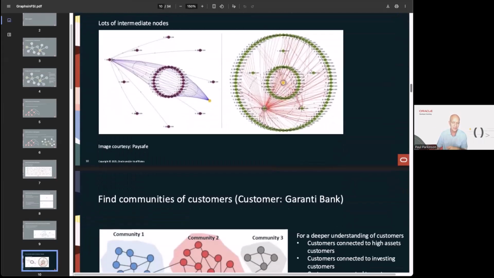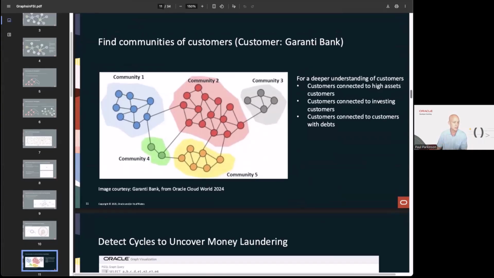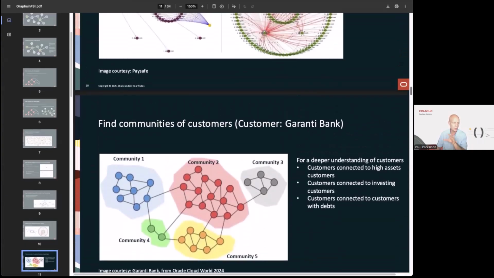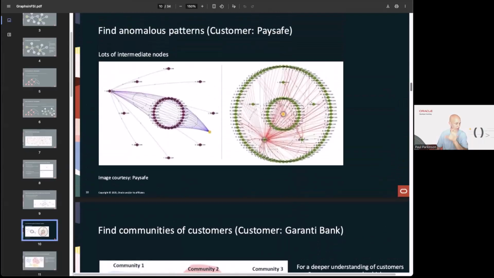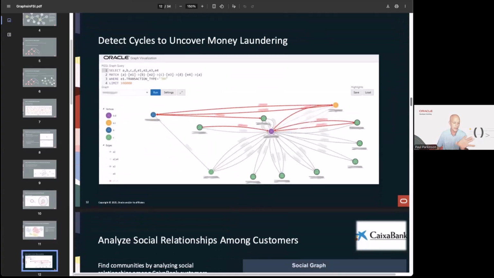So PaySafe, Garanti Bank using it in conjunction, using them in conjunction. In other words, the financial patterns and the social patterns. And then the thing with graph is you're able to create these associations between tables that would be 20 join statements, and you may not even detect.